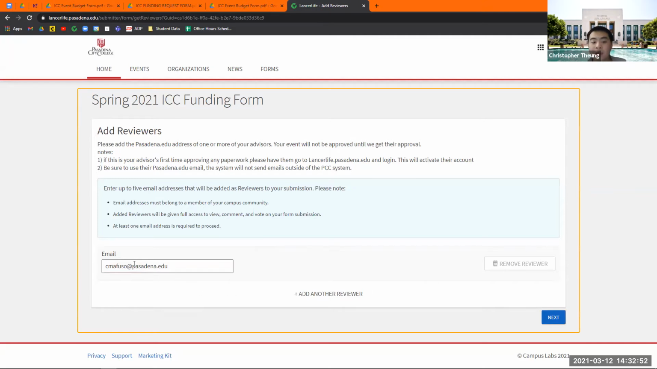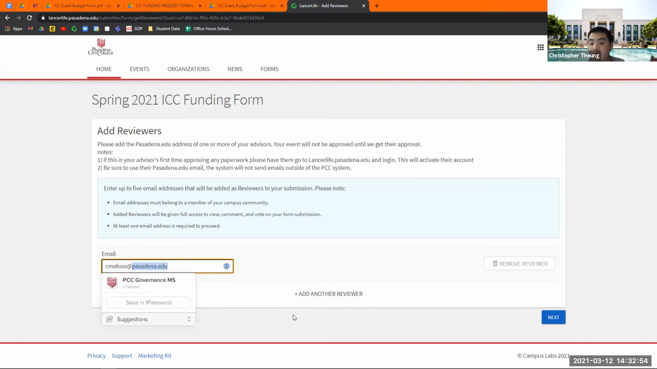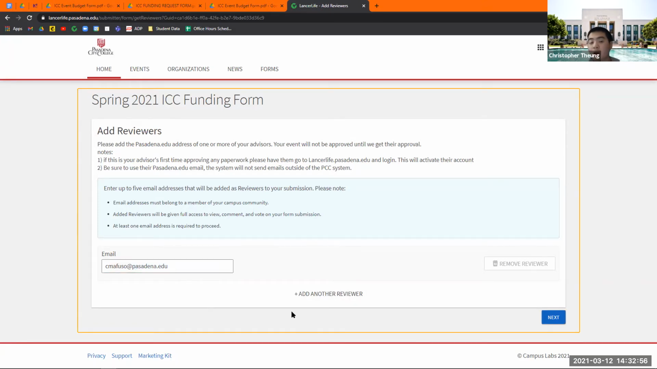make sure it's a pasadena.edu email address, because if it's not, the system won't send out the request for them to accept the process here, right? So a lot of students trip up on this. Don't make the same mistake. Make sure you don't use a personal email address. Don't use Gmail, Yahoo. Make sure you use pasadena.edu, and make sure that you put down your advisor so that they can look over your request and say, oh, okay, my club that I'm advising for is spending X amount of money for this thing.